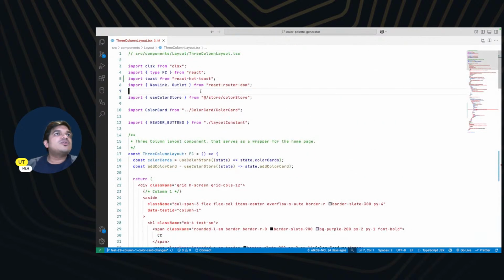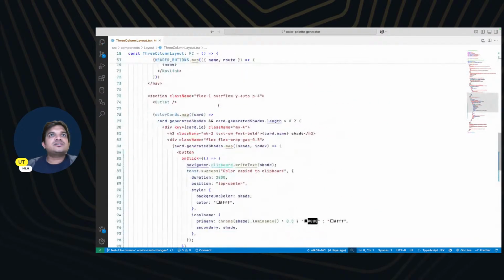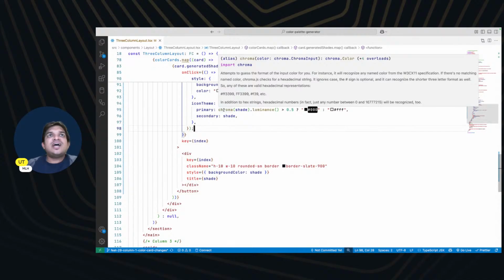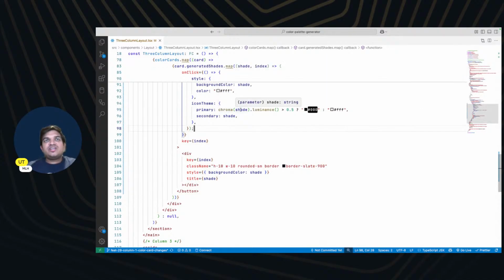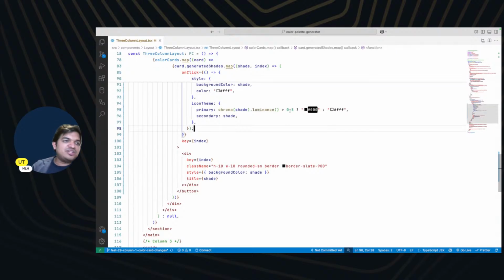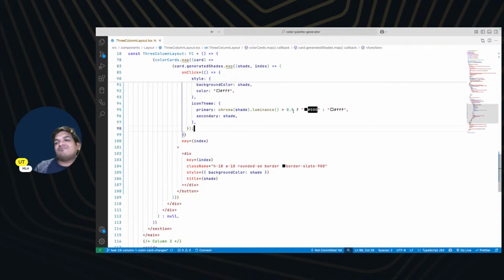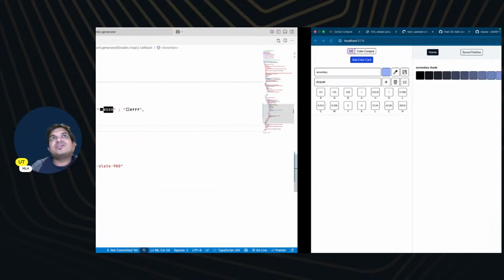I could import it on the top here. Import chroma from chroma.js. So I'm saying that try to do a chroma on the shade and check the luminance. If the luminance is more than 0.5, so if it is a light color, then in that case the primary is dark. And so luminance 1 is white, luminance 0 is black. Yeah, so that's what we are doing.